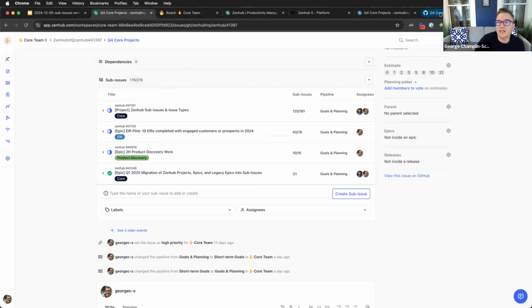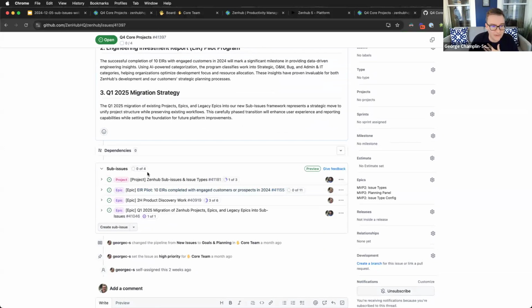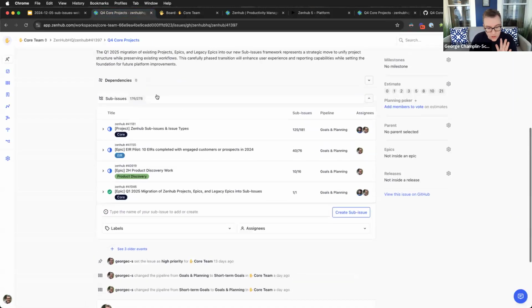And if I were to look at this in GitHub directly, because as I mentioned, we're building this on top of the basic support that GitHub has added to the platform, it tells me that I'm at 0 of 4. The reason is that they only ever show the next level down because of how they're fetching everything. So we will always give you the total sum of the work so that you have a much clearer understanding of where you are from a progress standpoint.